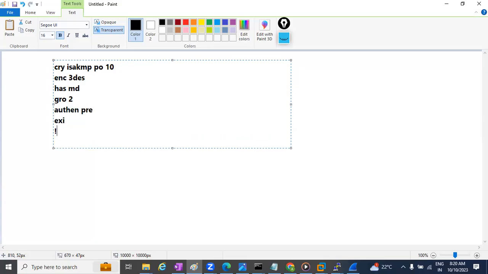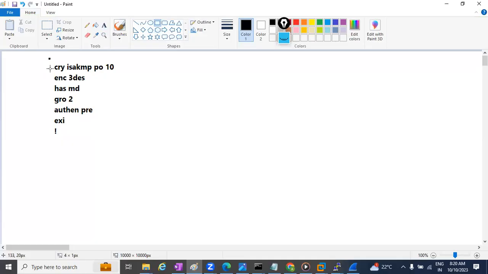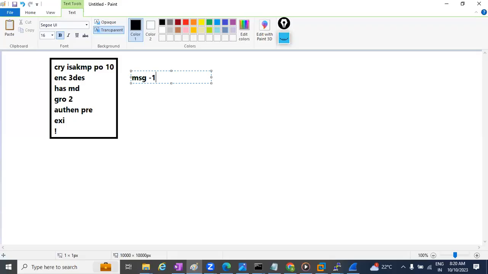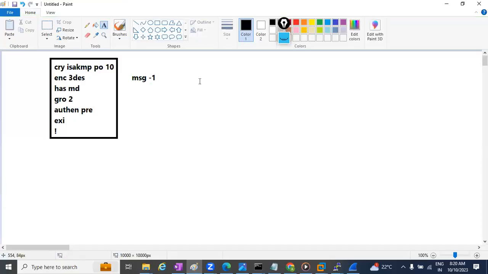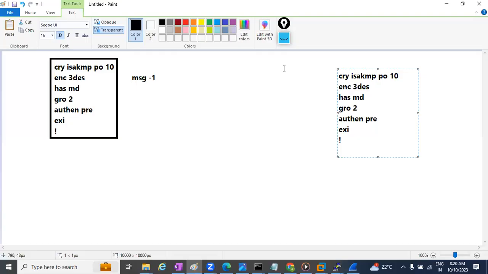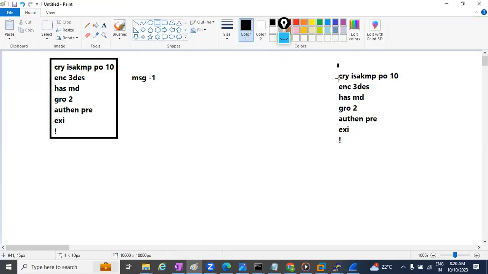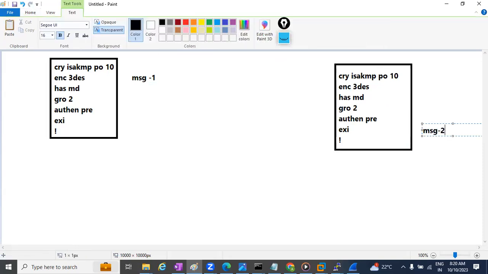So you can see, this is configuration 1, or you can say this is kind of message 1. Which message have we configured? Message 1. The same thing we have to configure on the other side, which we will do later. But this would be message number 2. Just make a note.